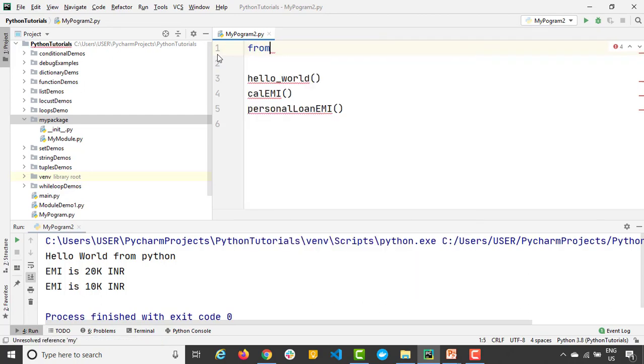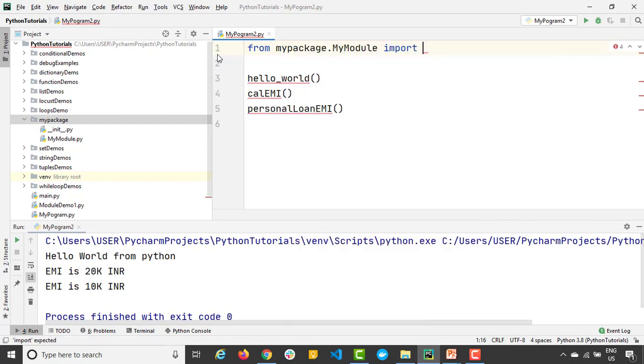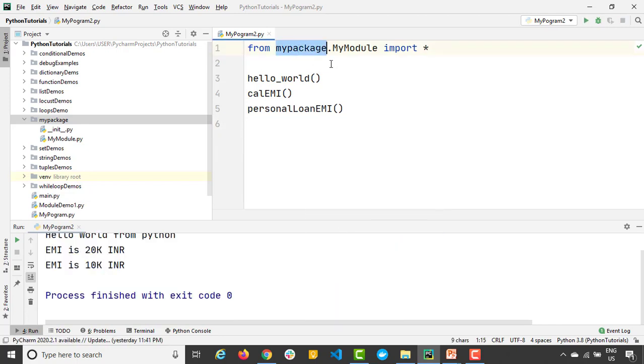I will say from, what is the package name? My package dot my module, and then we'll say import star, then it will work. So this is called a package, and if you want to access any module within that package, we need to use this dot operator. Just keep this point in mind.